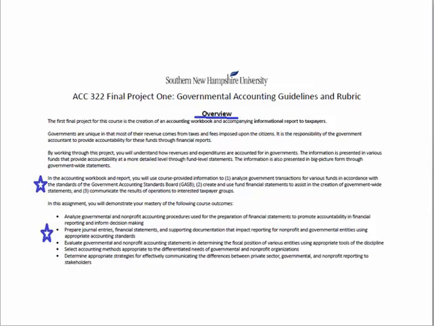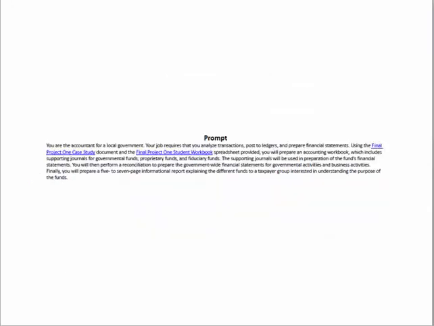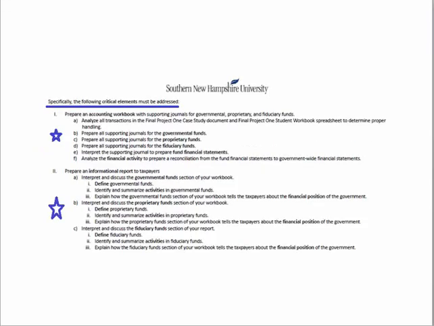You'll learn what you'll do in the accounting workbook and report, and you'll learn which learning outcomes are assessed through the assignment. Next, you'll find the prompt. The prompt frames the assignment, letting you know your real-world situation, which documents you'll use, the Final Project 1 case study and the Final Project 1 student workbook, and what type of work you'll be doing.